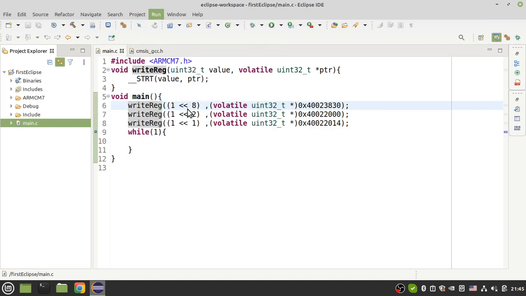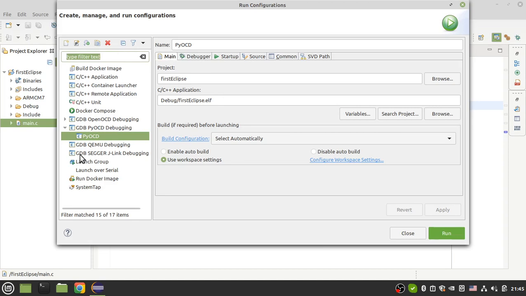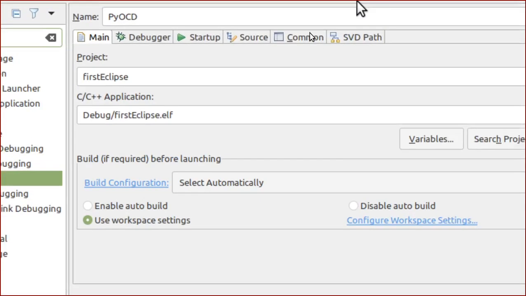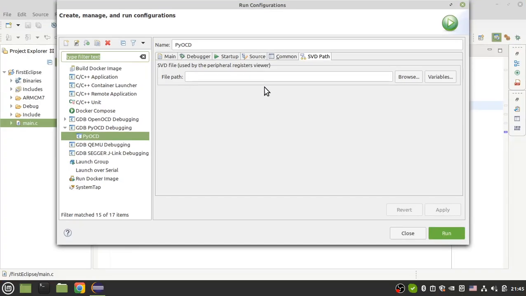Okay, and let's wait for it to open. Okay, here in my configuration for PyOCD there is a tab, SVD path. What is SVD? SVD stands for System View Description. What is a System View Description file? An SVD file is a file that you can find on your chip manufacturer's website for your chip, and it gives you a lot of information about your peripheral registers.